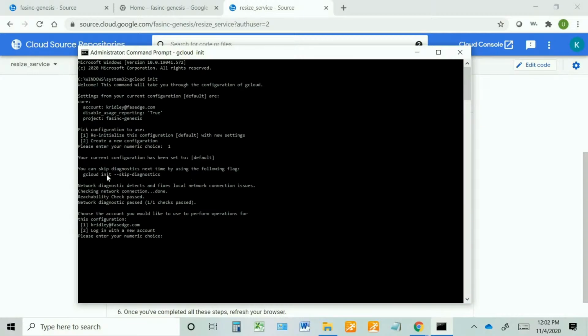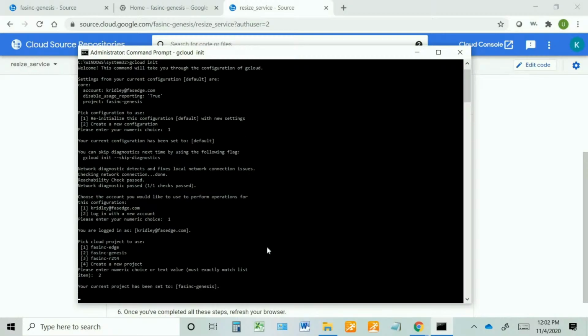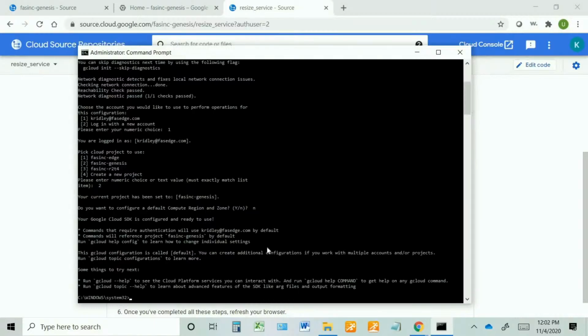And again, like I mentioned, if you don't want some of these diagnostic messages, you can do the --skip-diagnostics. Now it asks you which account you want to use, and I do want to select one. Which project? I'm going to use the one I mentioned before. That's number 2 there. And then this region, I usually say no. And there we go. Now we're initialized.